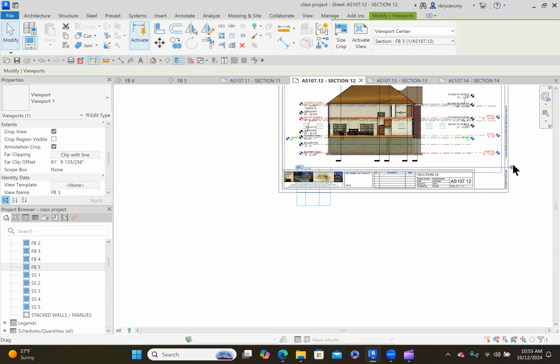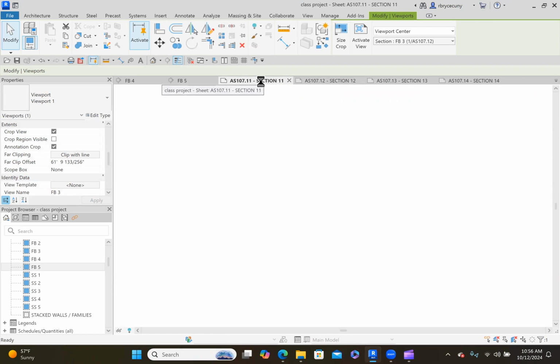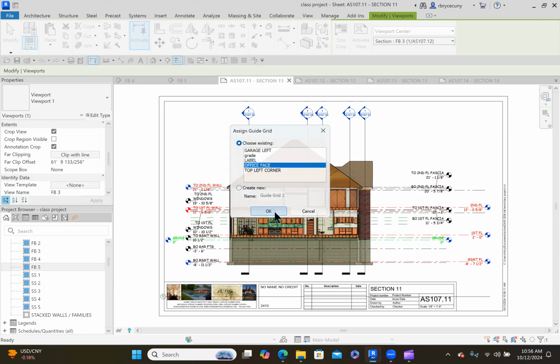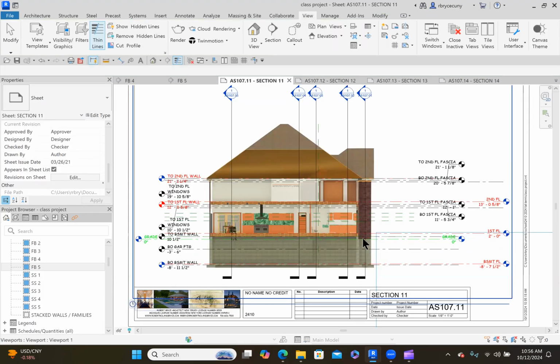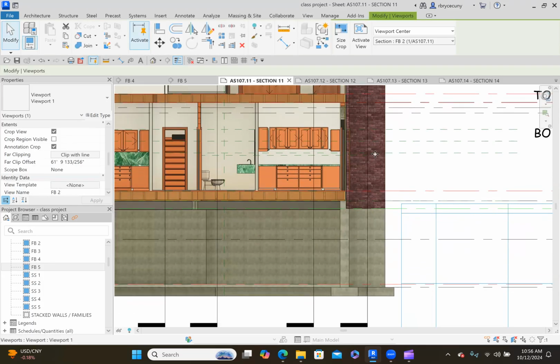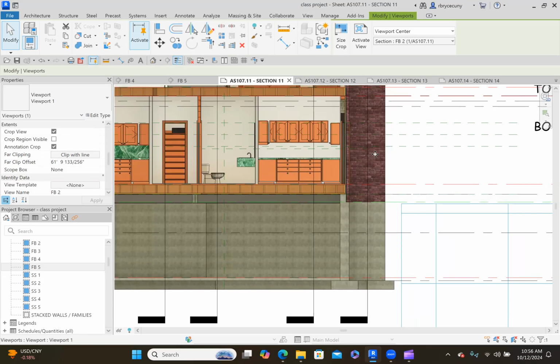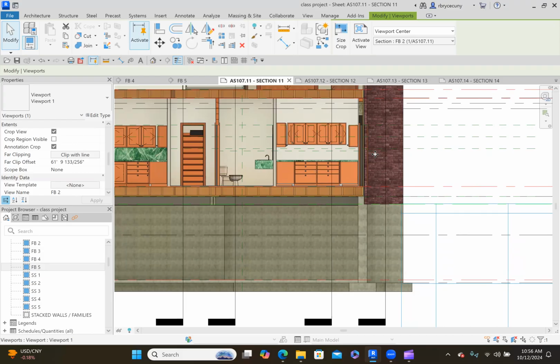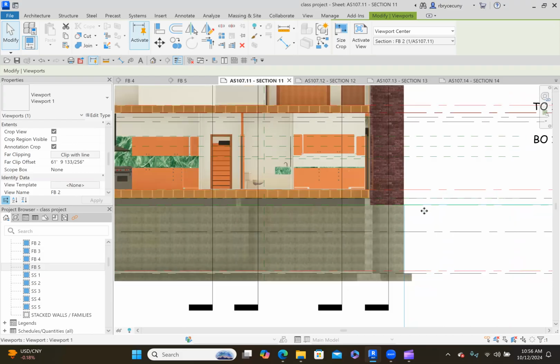Click on the object, I get the bubble, drag it back, and we'll go to section 11. Start with the office face. Click on the image, get the green line pretty close, and then get the edge of the office close, and that looks pretty good.